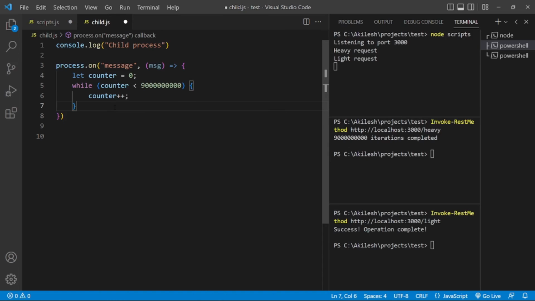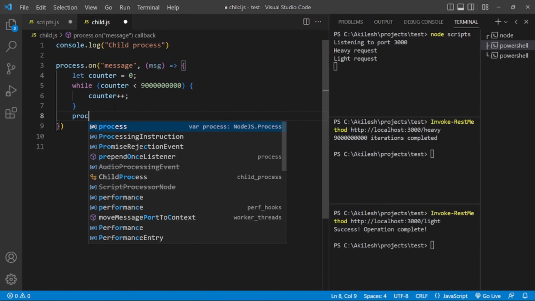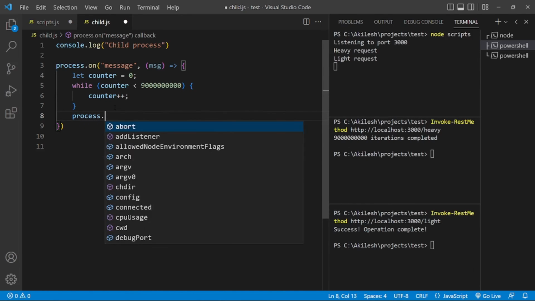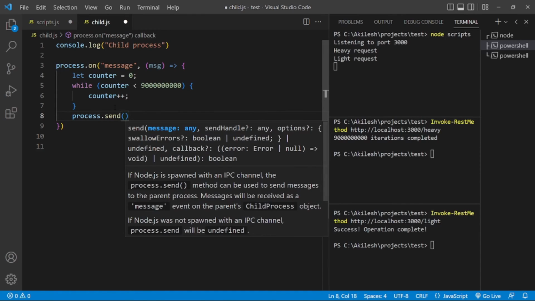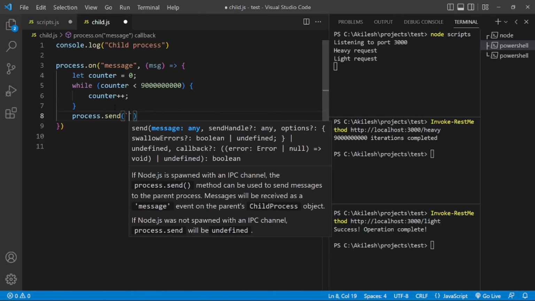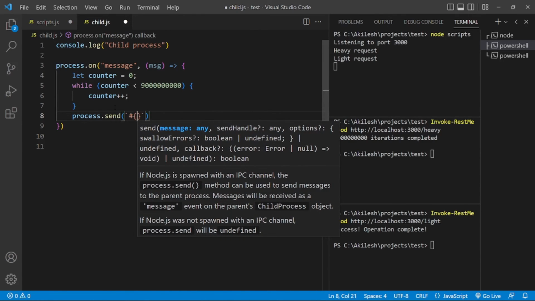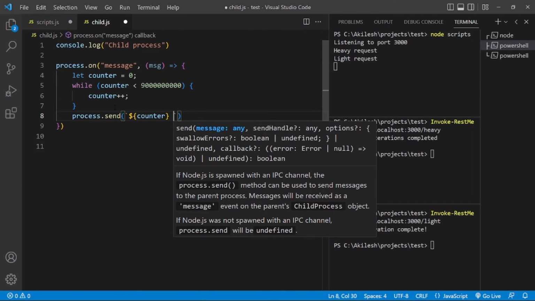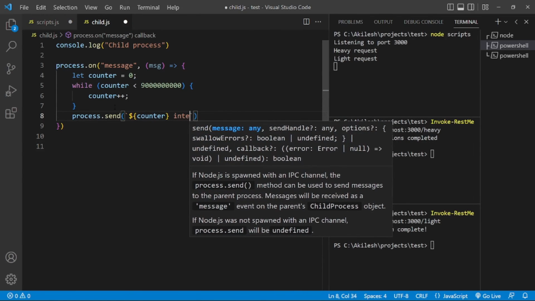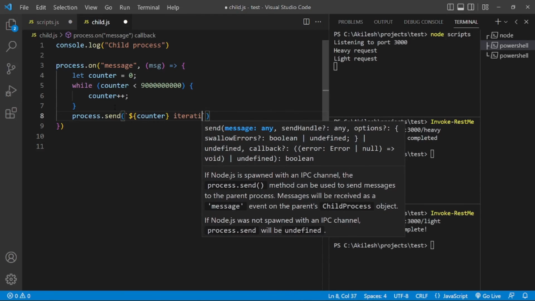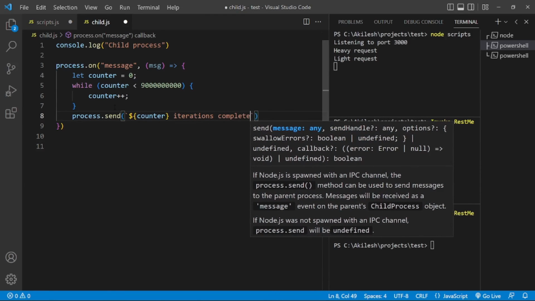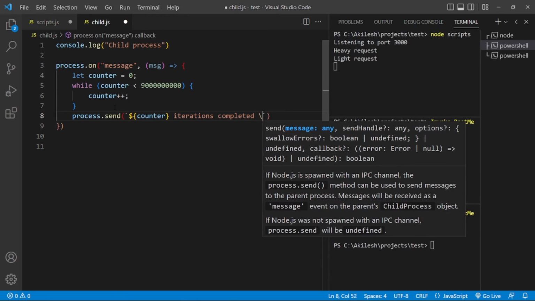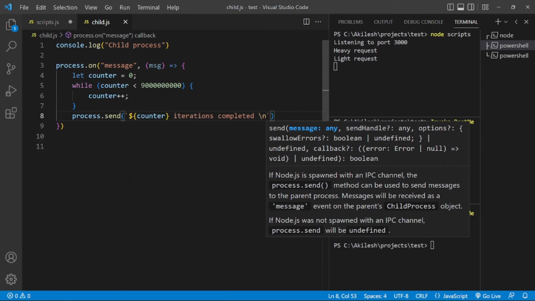Now, once it is done, I need to send the message back. The process.send, and I'll just print the total number of times the iterations happened, so the total count. I can say this now.